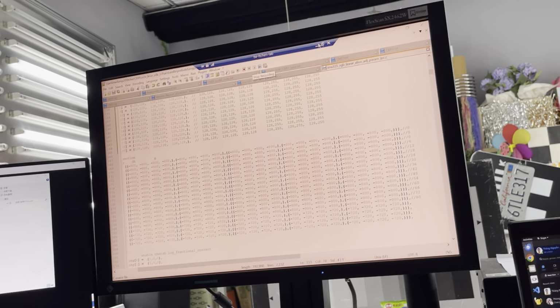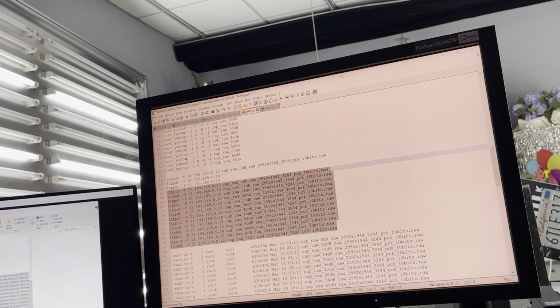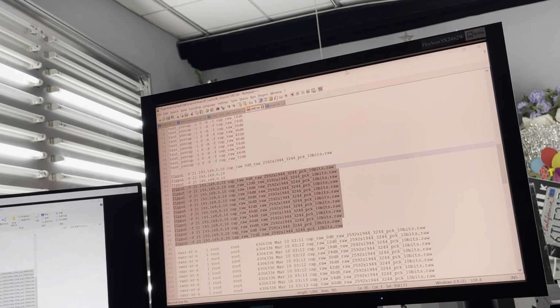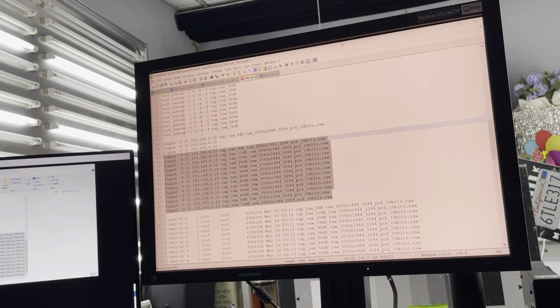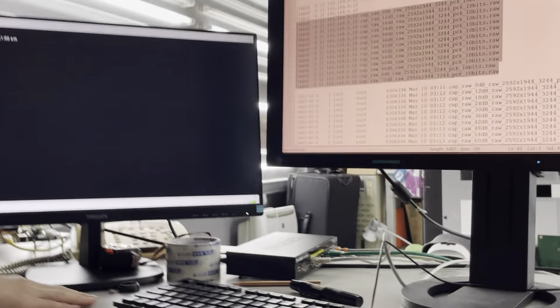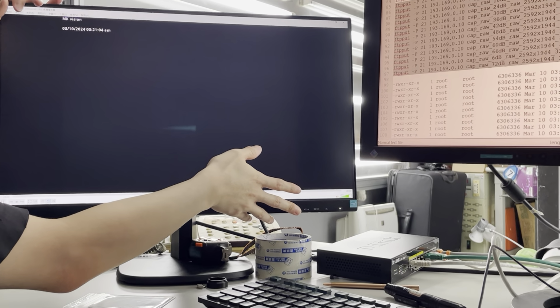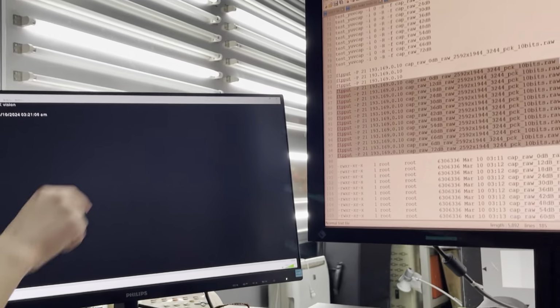And in the next step, we could move on to AWB tuning. I will make the view full of the gray chart.